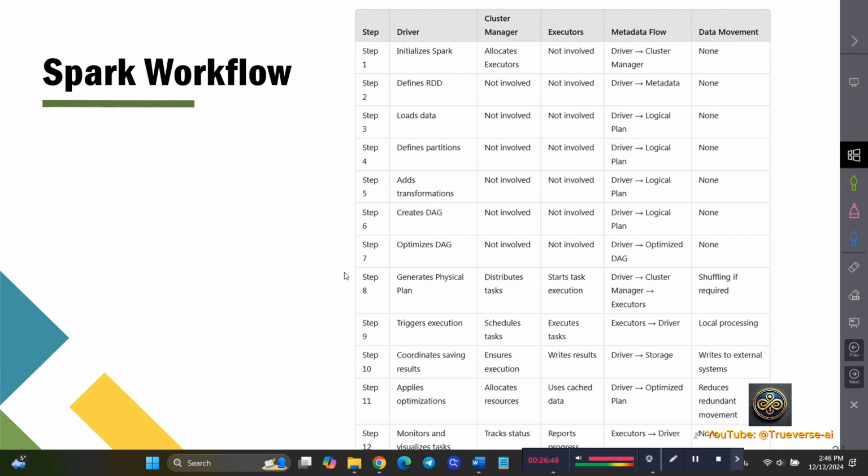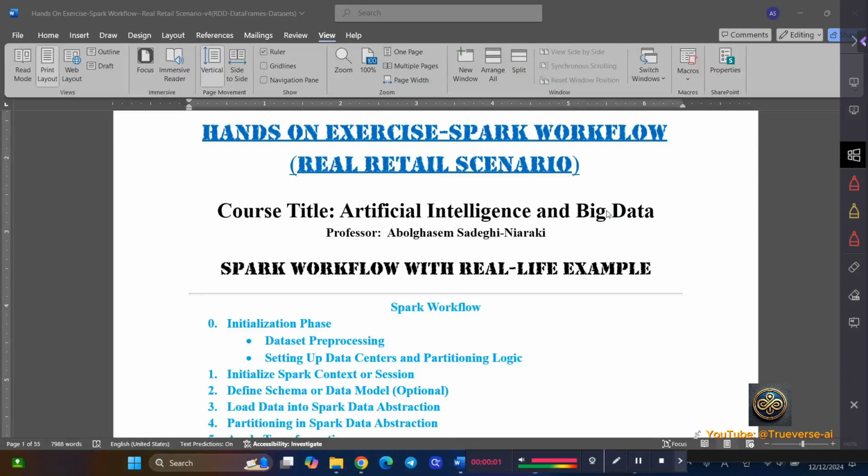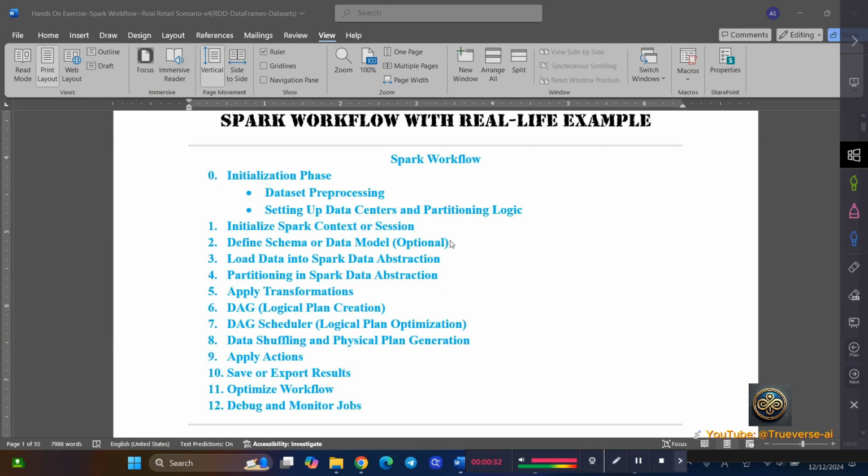Okay, to manage this hands-on exercise, I prepared one hands-on document. Simultaneously, we will go to Google Colab and work on that one. Okay, let's start the hands-on exercise for the Spark workflow. In our example, we are going to talk about a real scenario for retail business. As I explained before in the PowerPoint, there are 12 steps to run any Spark project. There is also an initialization phase before we dive into the several steps of the Spark project.